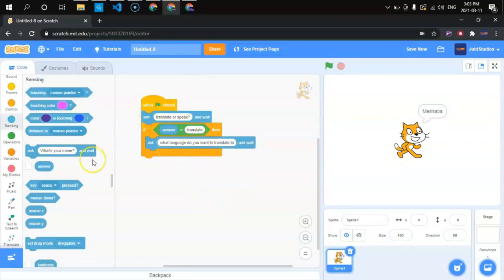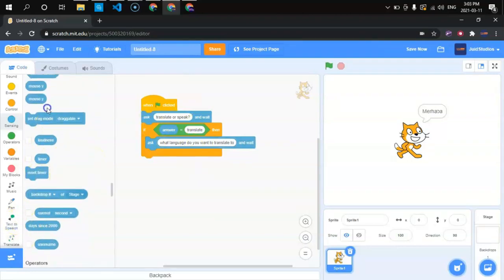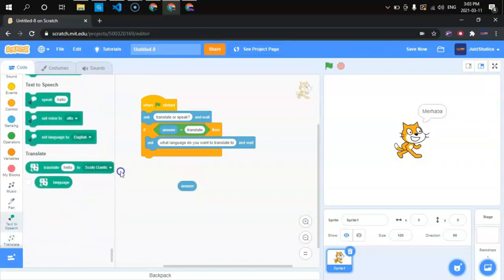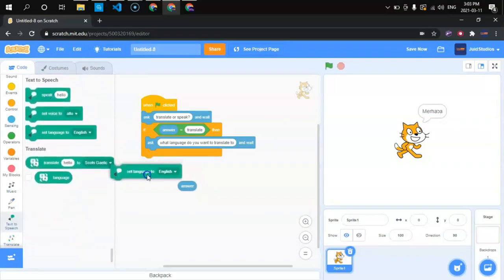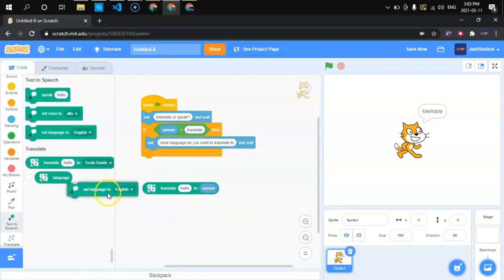So now, what you want to do is go here, and take the answer block while you're here, the answer variable. And then go all the way down here, text to speech, and then set language to answer. Okay? I mean translate. Sorry, we're doing translate right now. So we want to put that there. So it'll translate to answer.